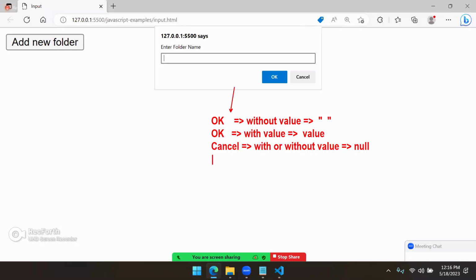So we have three consequences. You click OK with value or without value. With value, then it will return that value. Without value, then it will return empty. And if you click cancel, with or without value, then it is going to return null. So we have to write logic for that. Whatever is returned by this, we have to collect and store.